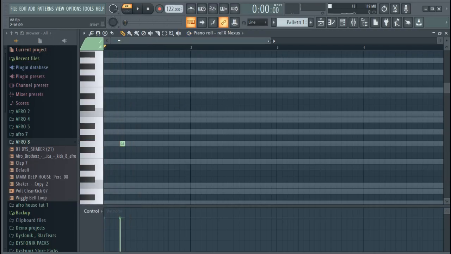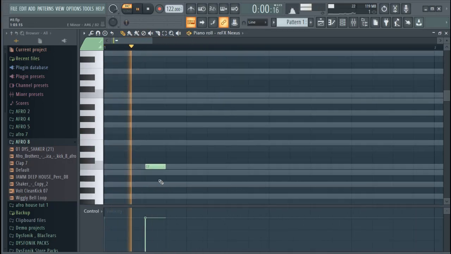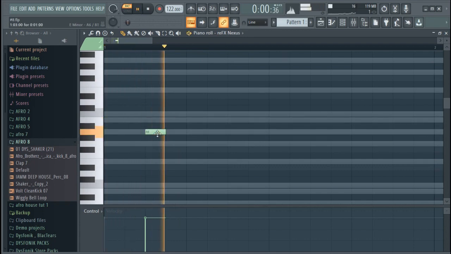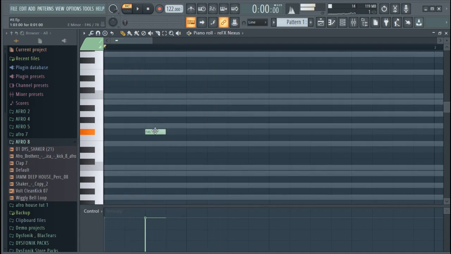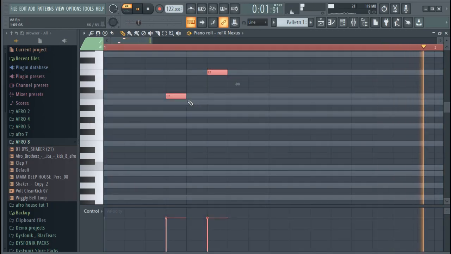So let's create a nice melody. Creating a melody can be very tedious, but once you get a nice tune and you build a nice melody, the rest of building a track would be a bit easier. Okay, I'm too high, so I'm just going to transpose it an octave downwards.